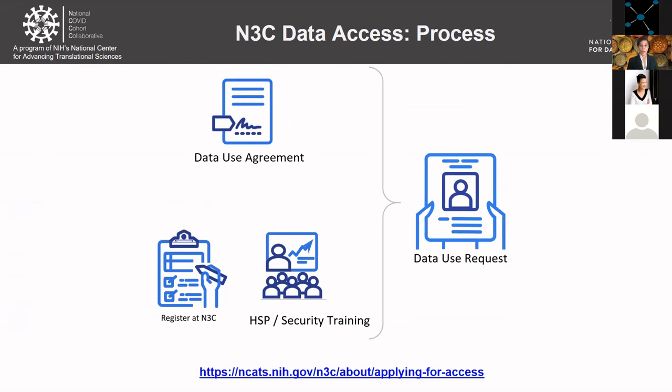So those are 3 things you need to do. If you don't know if your organization has a data use agreement, you can go to the N3C website. On the website is a list of all the organizations that have a data use agreement. If you do not see your organization listed there, then there's a link to go to the NCATS website in order to start working towards setting up a data use agreement with your organization. Now, once you get your data use agreement in place, you can create an account and get access to the data.